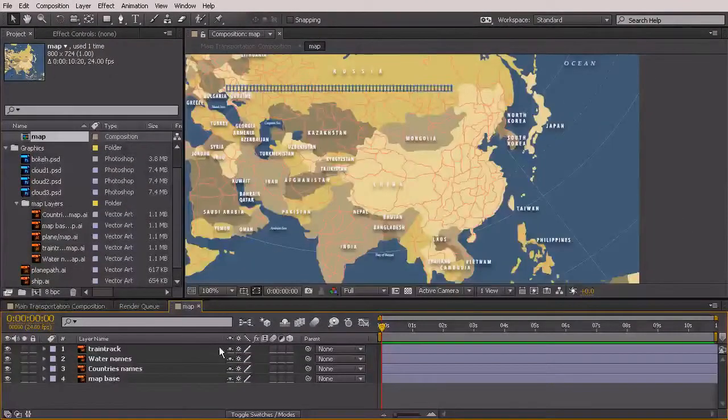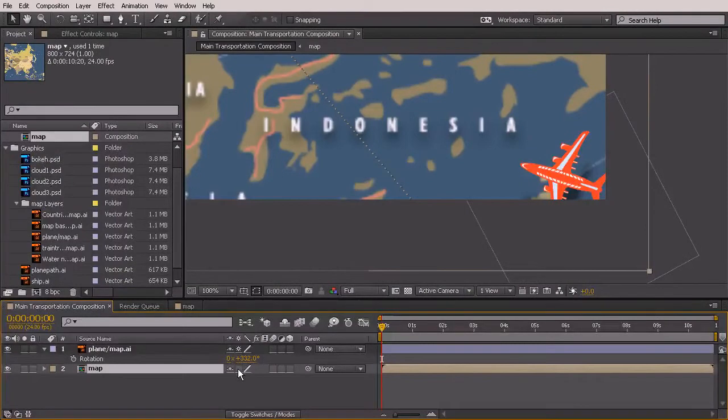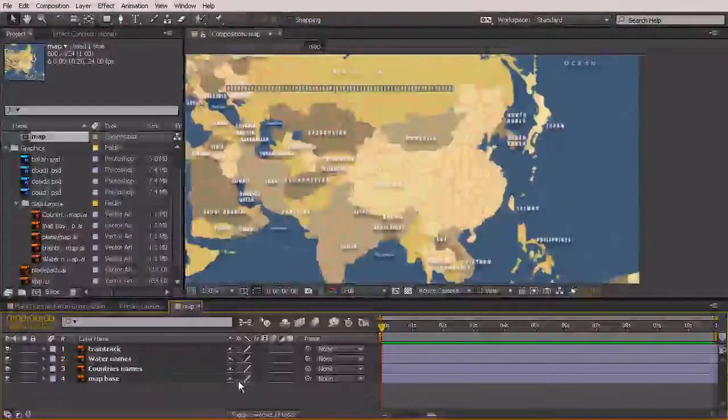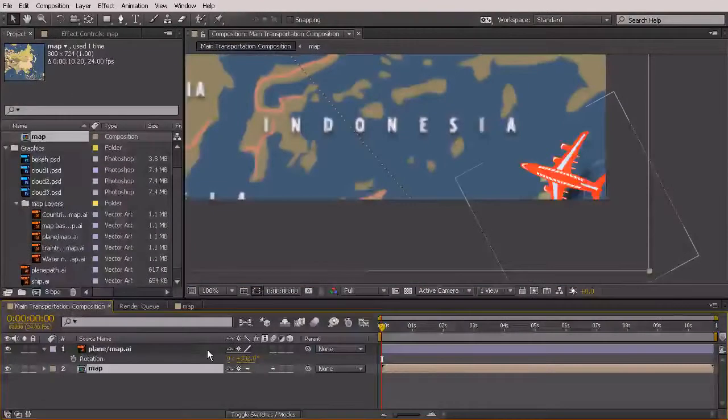So in our composition, we already turned on our continuously rasterize switches for the different layers, not different comps. These are layers. So if we go back out to the main transportation composition and we turn on continuously rasterize for the map layer, that's going to snap into place. Now, one thing that I want you to notice is if we go back into the map comp and we turn off continuously rasterize for the layers, we come back out to the main transportation composition, it's blurry again.